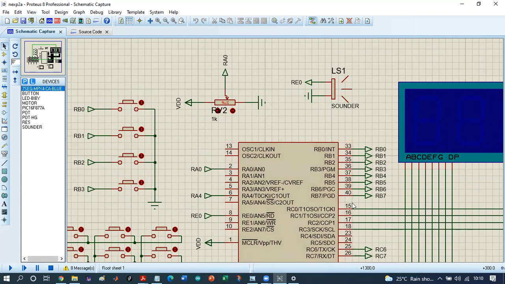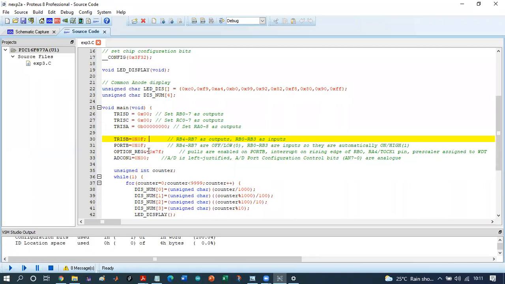Then we connected B4 to B7. We set it as 0, which means we specify it as output. So that's what we are doing in that block of code.